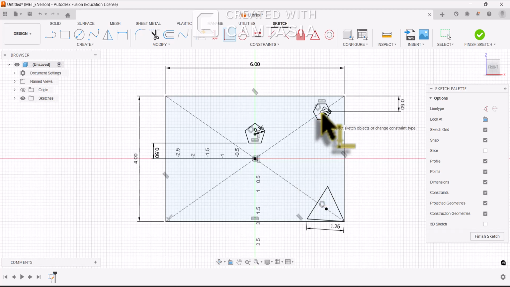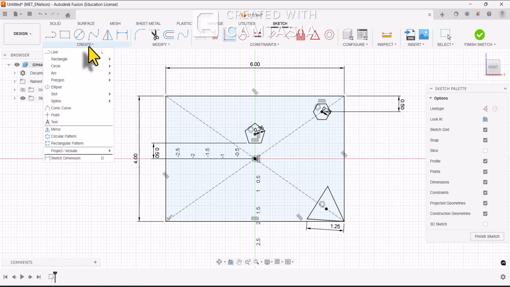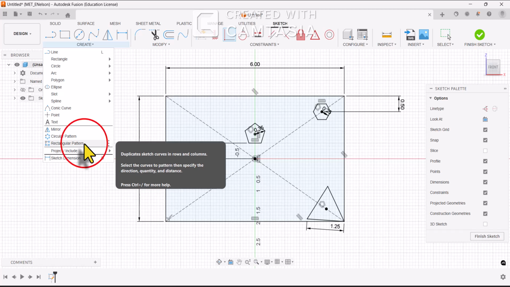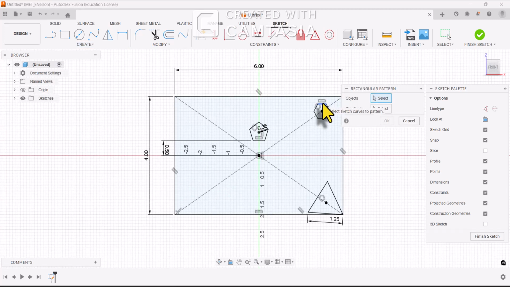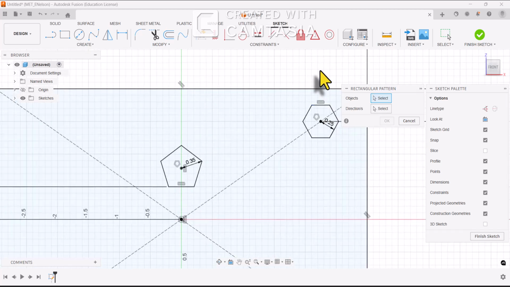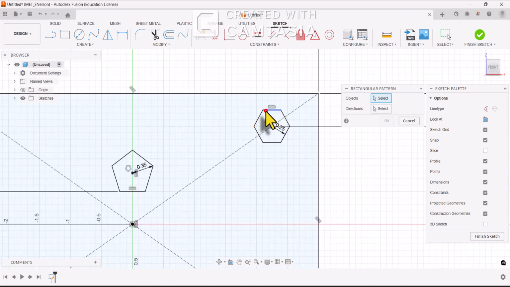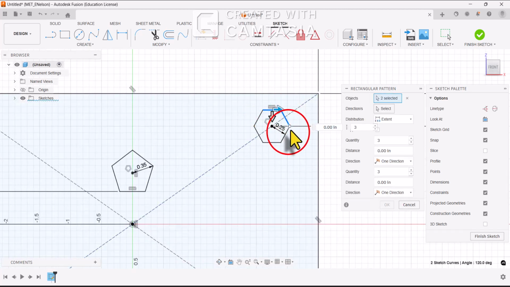So we're going to create a rectangular pattern. So you're going to go to create and choose rectangular pattern. And objects, you are going to click all 6 sides. So 1, 2, 3, 4, 5, 6. So I want you to, we're going to stay in the word extent.